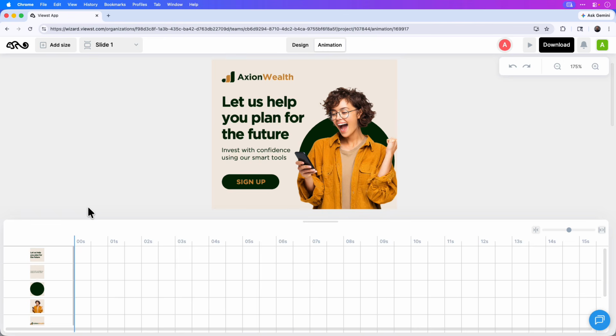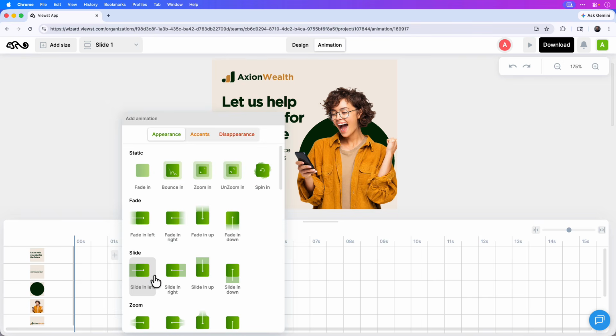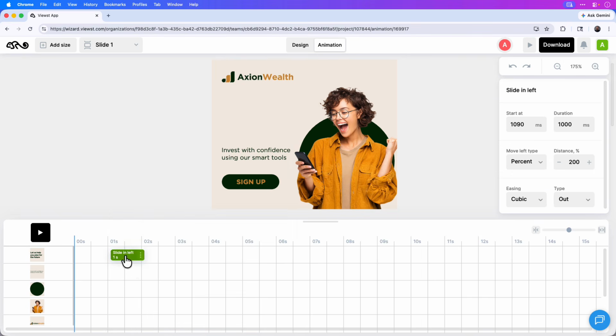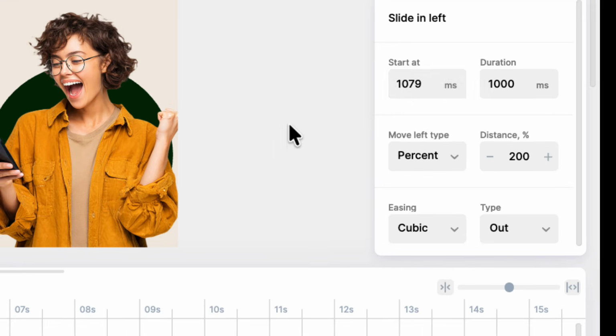To add an animation, simply hover over the timeline, over the layer that you want to add it to. So for example, here is the main title, and click anywhere where you want to add the animation. So I'll click right here, and then choose Add Animation. Now in this example, I do want to choose Slide in Left, and I'm also able to move this animation around freely.